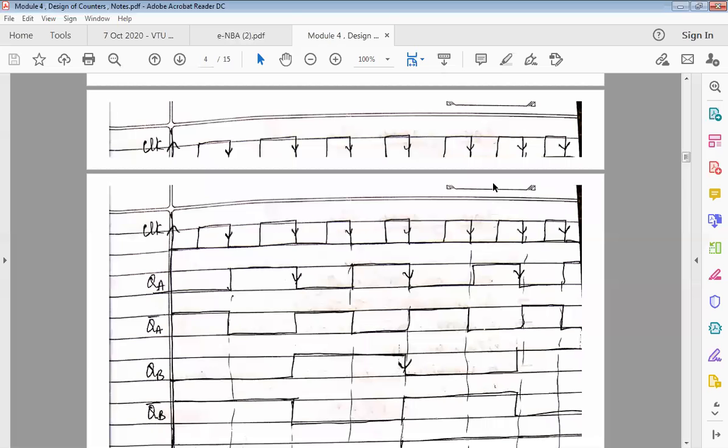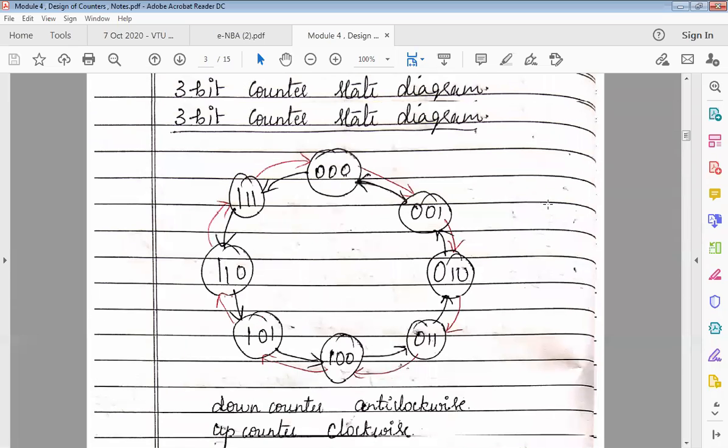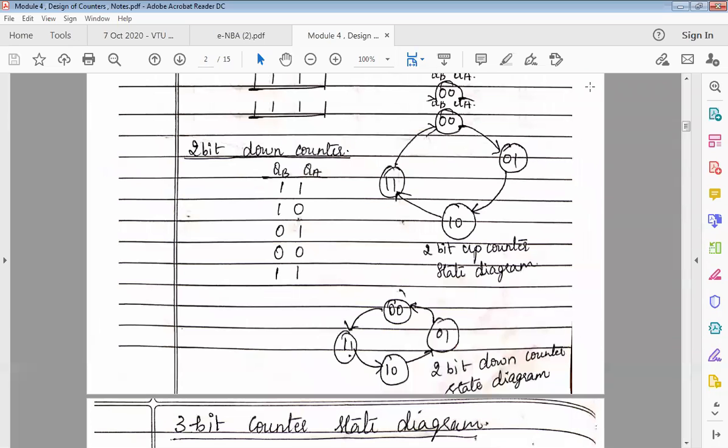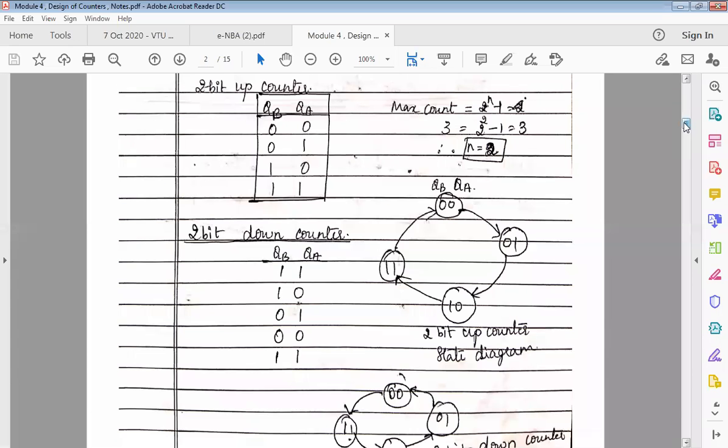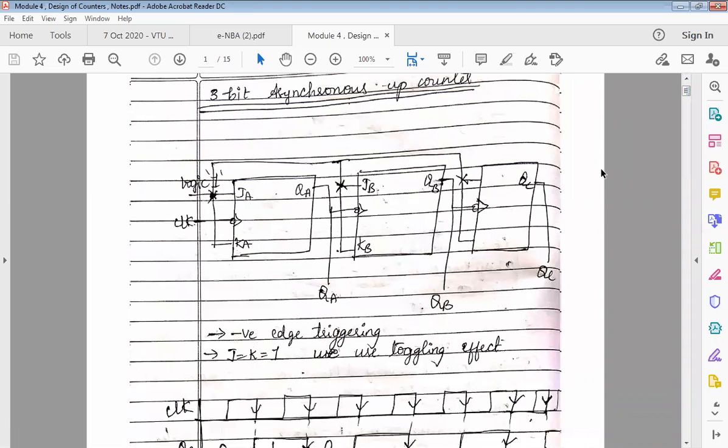But here, what I have done is I have included asynchronous counters as well. You can just refer to this for your information, for your understanding, and I will just brief you on these asynchronous types, and then quickly we will move on to what is there for our syllabus.